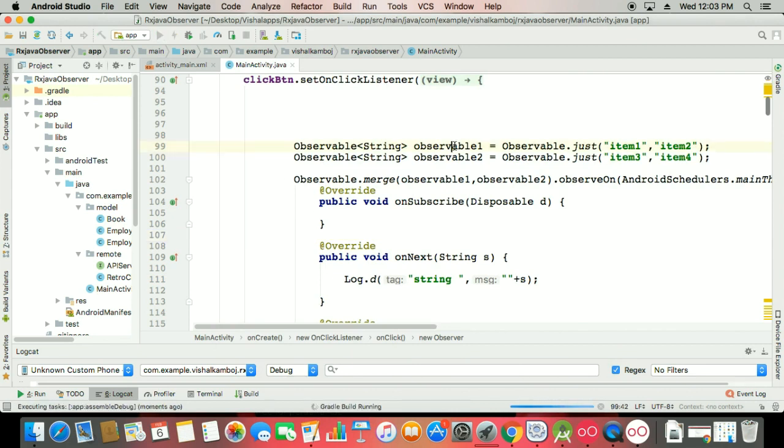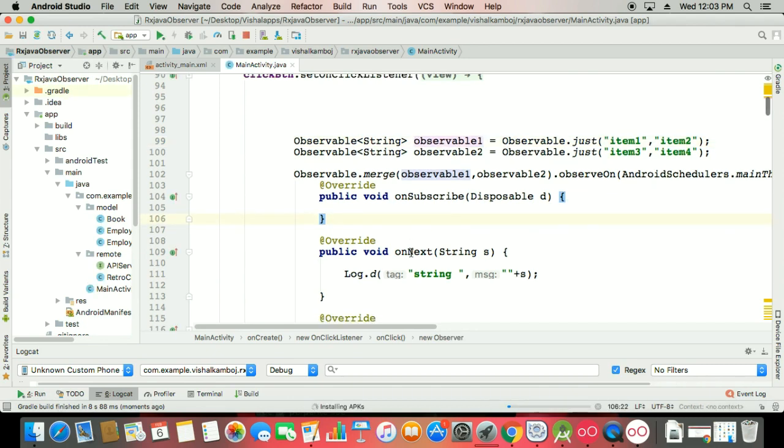Here we have observable 1 and some items, under that we have observable 2 with some items, and now we can merge both the items and observe them and subscribe.